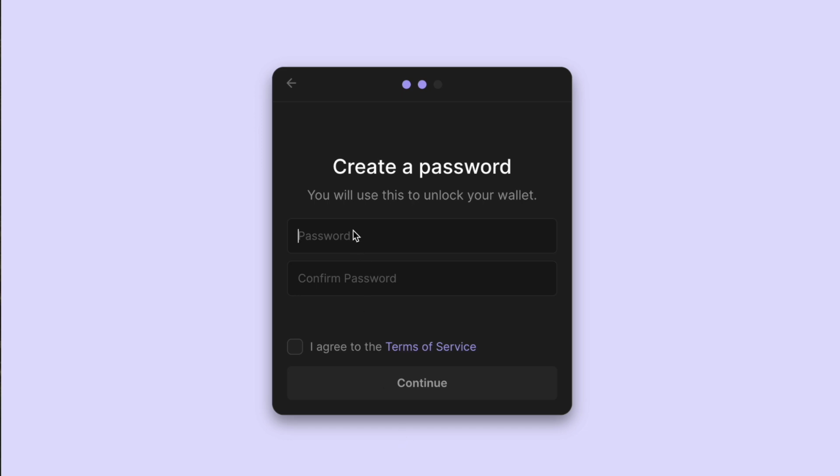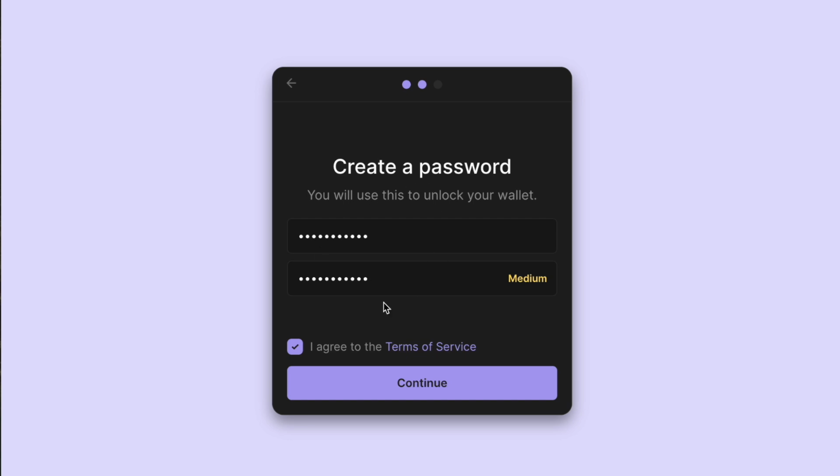You're going to have to create a password for this. So once your passwords are the same, you can make it whatever you want. Obviously, this is an example video, but you're going to have to agree to the terms and service before we move forward. As you can see here, you can't click it. So make sure you click agree to terms.